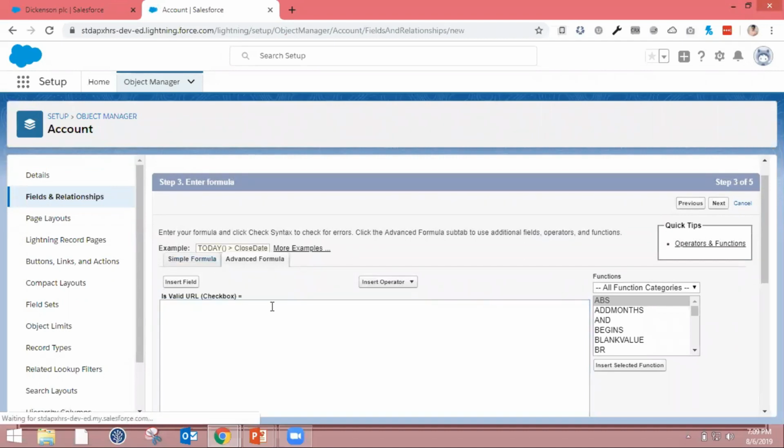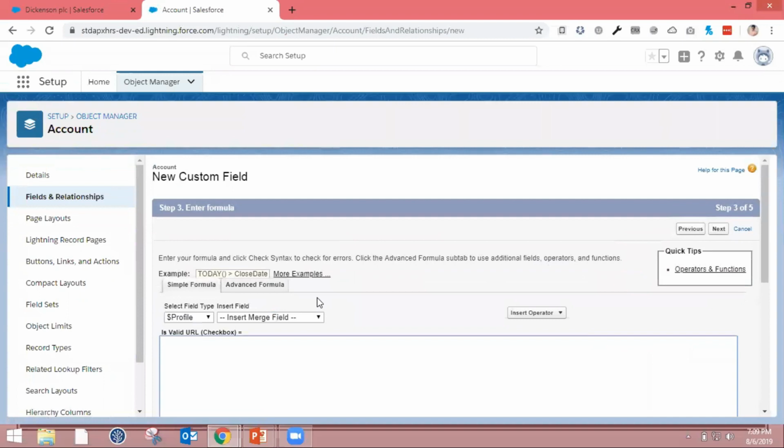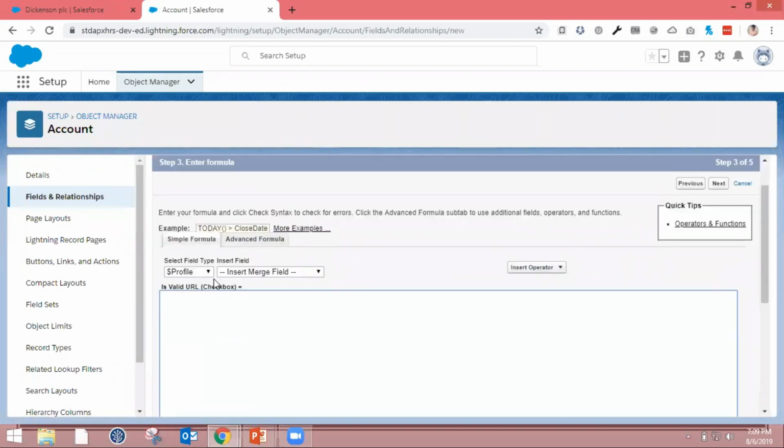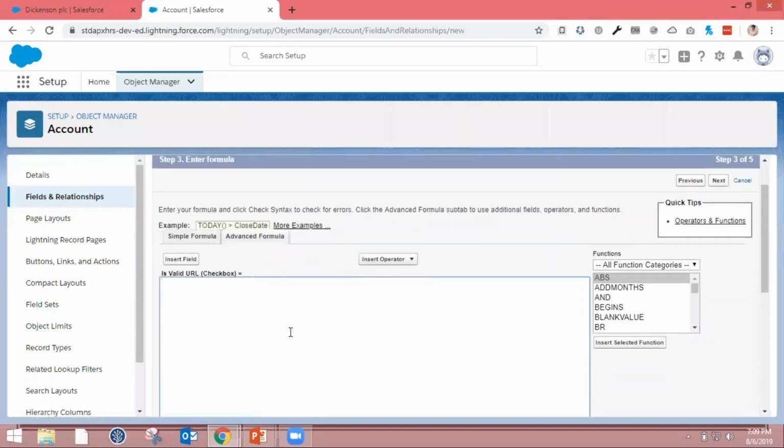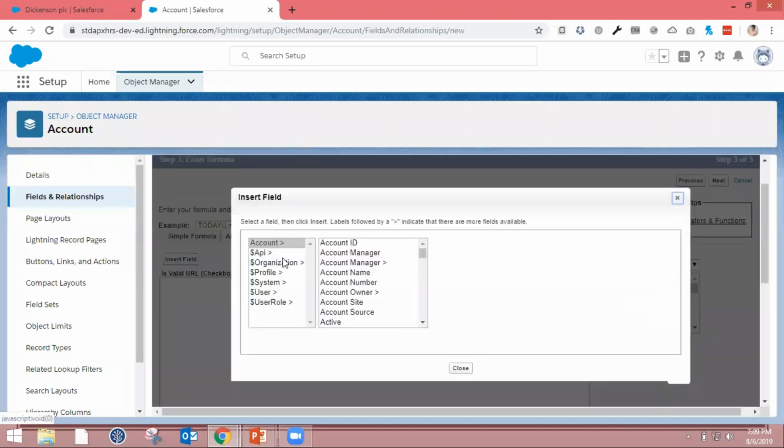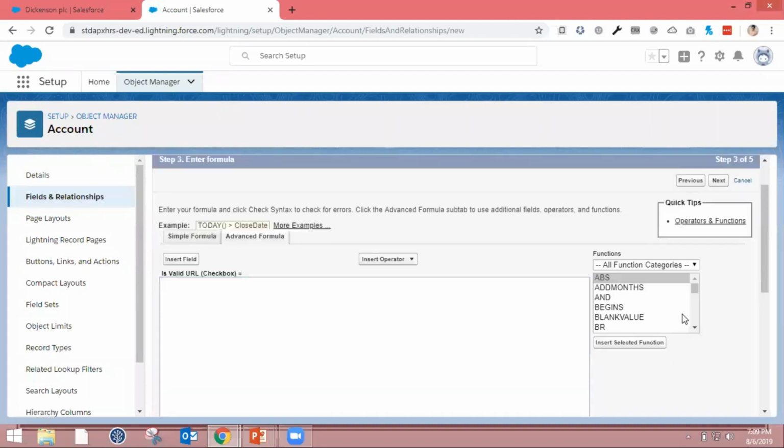Here you can see the window for entering your custom formula. In this, you can see there are two sections: one is a simple formula and another is an advanced formula. In the simple formula, you can see all the available options. We're going to use the advanced formula, which helps you insert the fields as well as the formula. If you click on insert field, you can select all the available objects and fields which we can use in this formula. On the right hand side, you can see available functions.